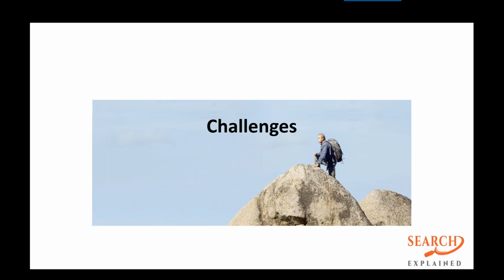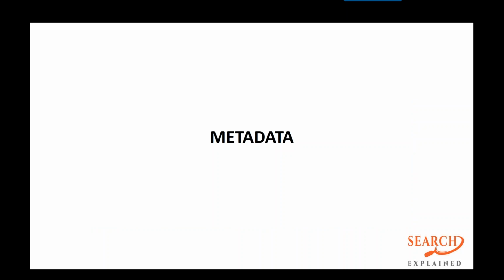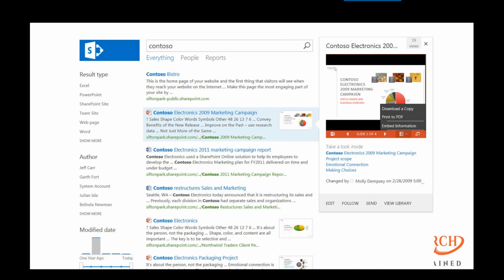What challenges do we have when we connect to external systems using search? The first challenge is metadata, and I cannot highlight this enough. Metadata is one of the most important things to talk about when we consider search. Why? Even on the out-of-the-box user interface, we can see a lot of metadata. Actually, everything here is based on metadata.